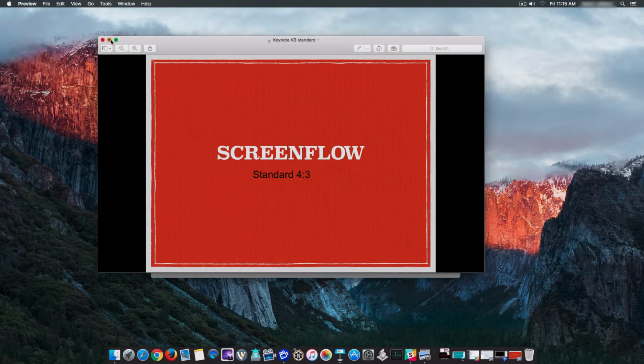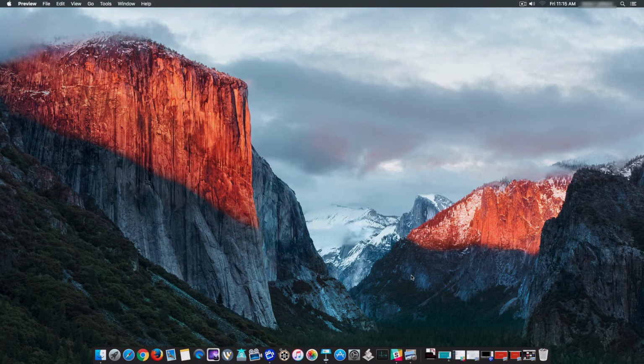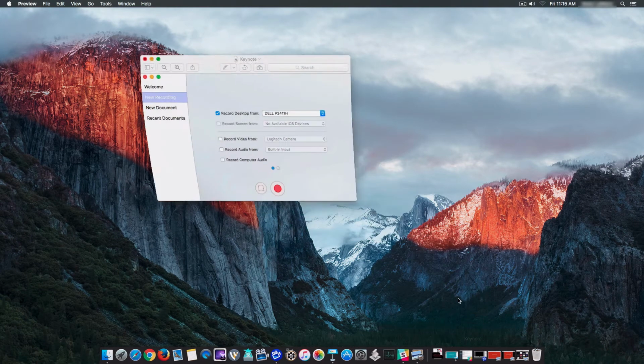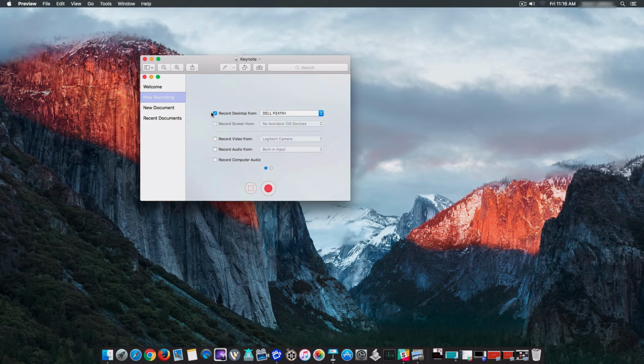Once that is all set up and your project is ready to be recorded, the next thing to do is open ScreenFlow. By default, when ScreenFlow first opens to the welcome window, the only selection that is checked is Record Desktop From. You will need to make the appropriate selections to get all the material you want in the project. To record a connected microphone, you will want to select Record Audio From.